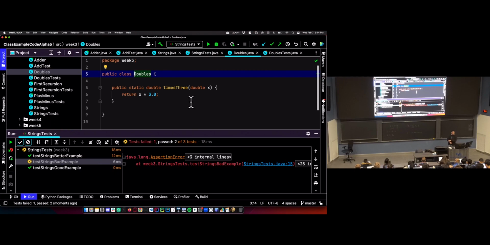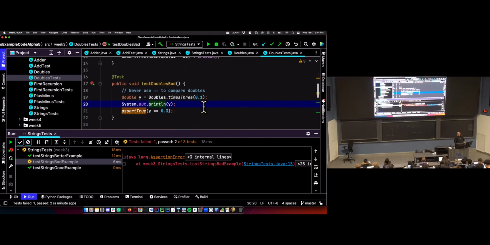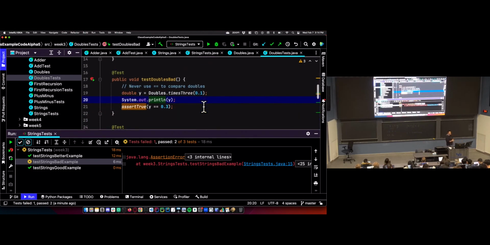I have another method I want to test, about as complex as adding 5. I'm going to multiply by 3. This time I'm using doubles instead of ints, and I'm going to multiply by 3. Very complex method. Yeah, I know. I'm a programming god. I wrote this thing that times 3. I'm great. This is a hard method to write. It took me a while. So let's test this thing.